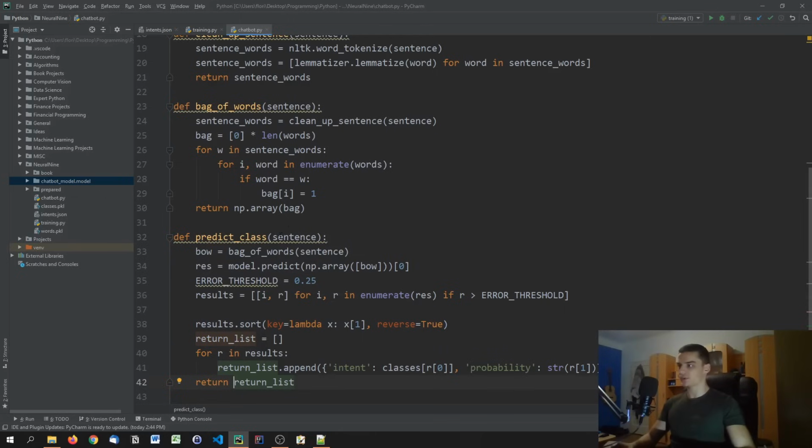So in a nutshell, what we do is we create a bag of words. We predict the result based on that bag of words. Then we have a certain threshold because we don't want too much uncertainty. We enumerate all the results so that we get the index, so the class, and also the probability. Then we want to sort by probability in reverse order, so we have the highest probability first, and then we want a return list full of intents and probabilities, so full of classes and probabilities.